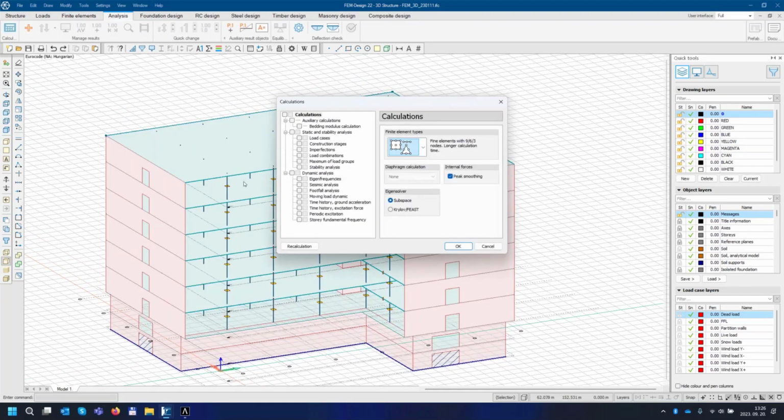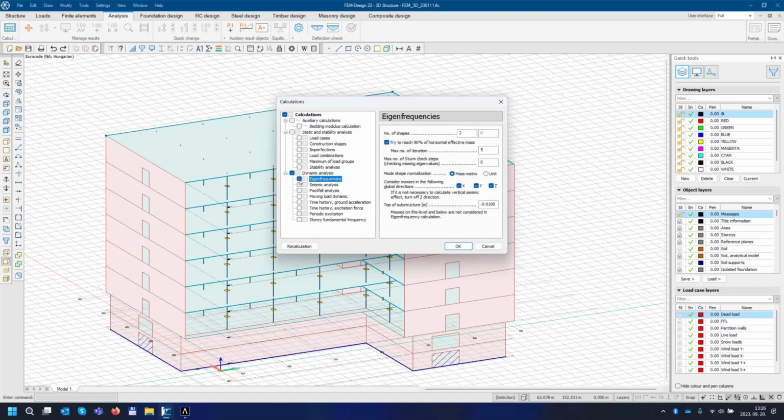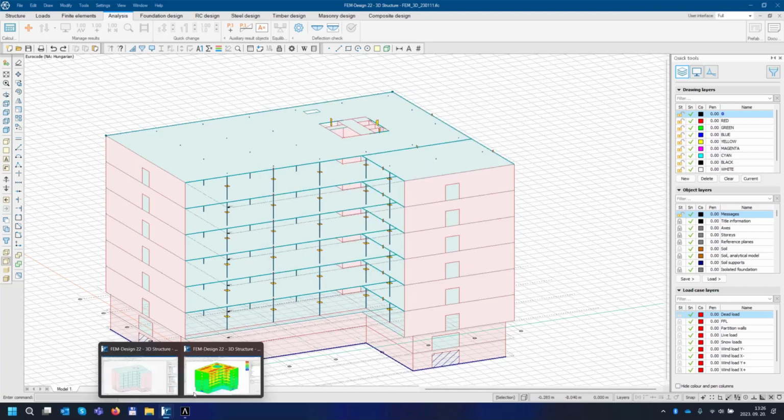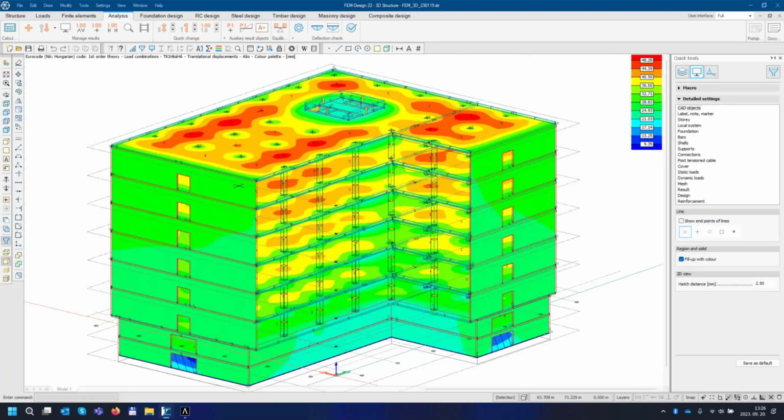Moving on to analysis. First, you have to calculate the eigenfrequencies and eigenshapes because we have seismic effects here. Then as a second part, we can run the calculation of load cases, load combinations, and the seismic calculation according to modal response spectrum analysis. We are short in time now, so I have already prepared a calculated model for you, which you can see on my screen now.